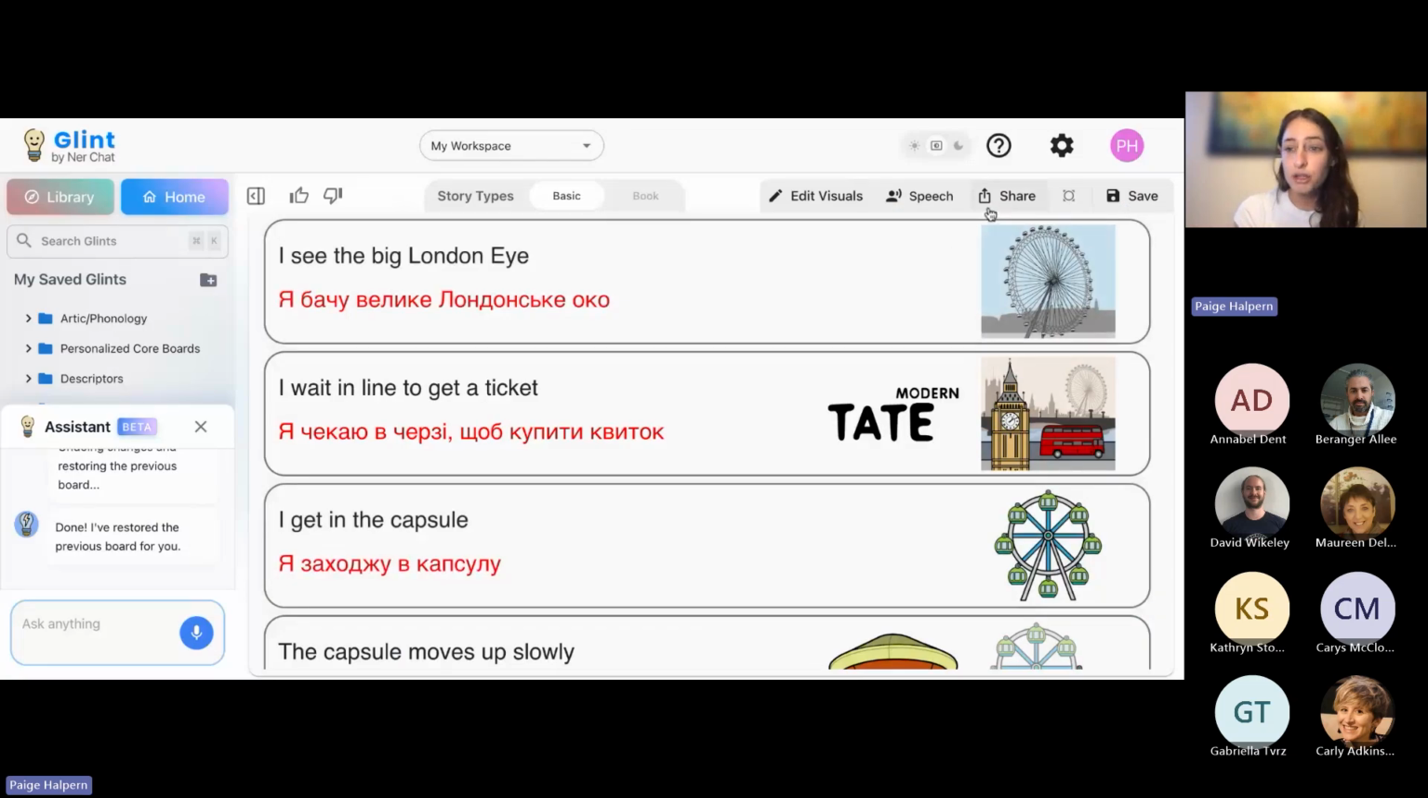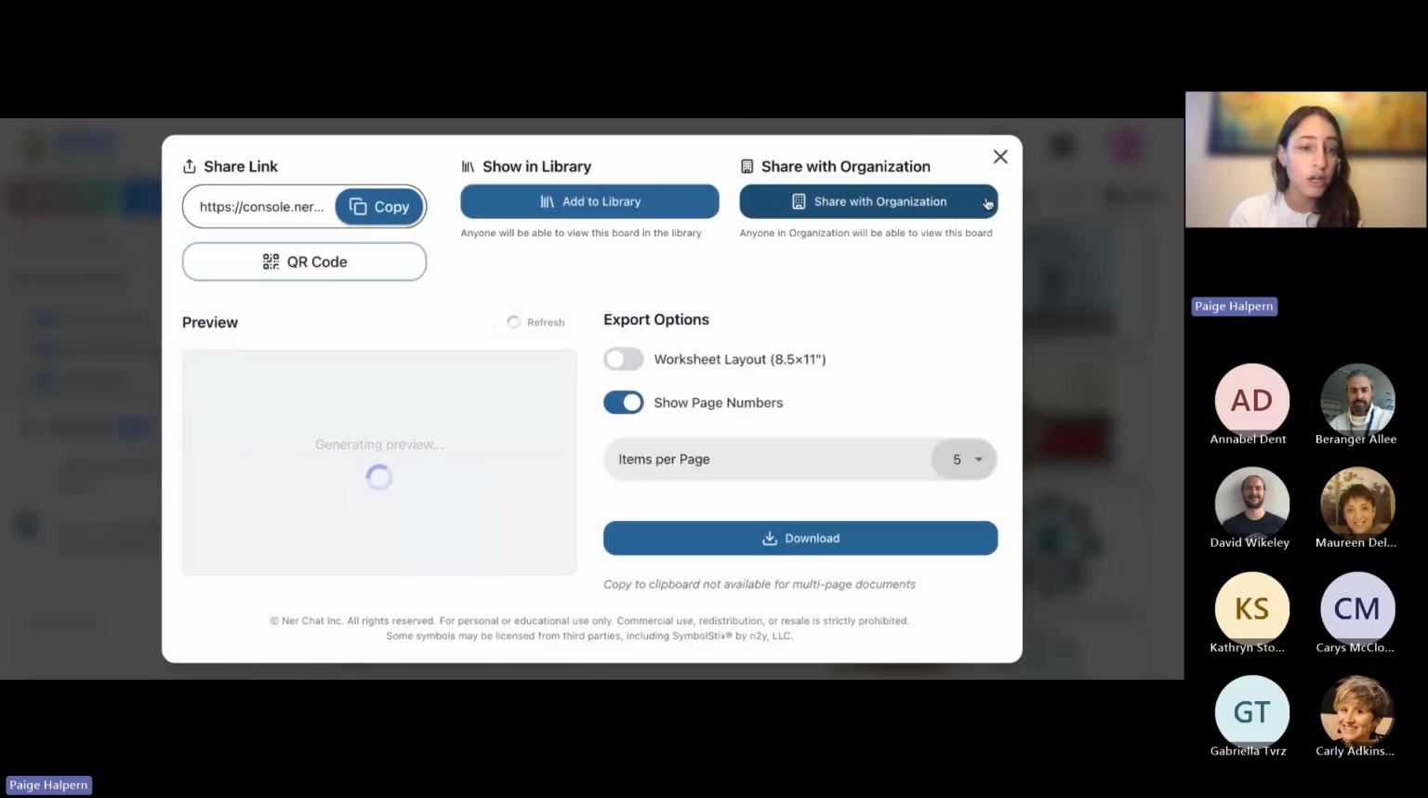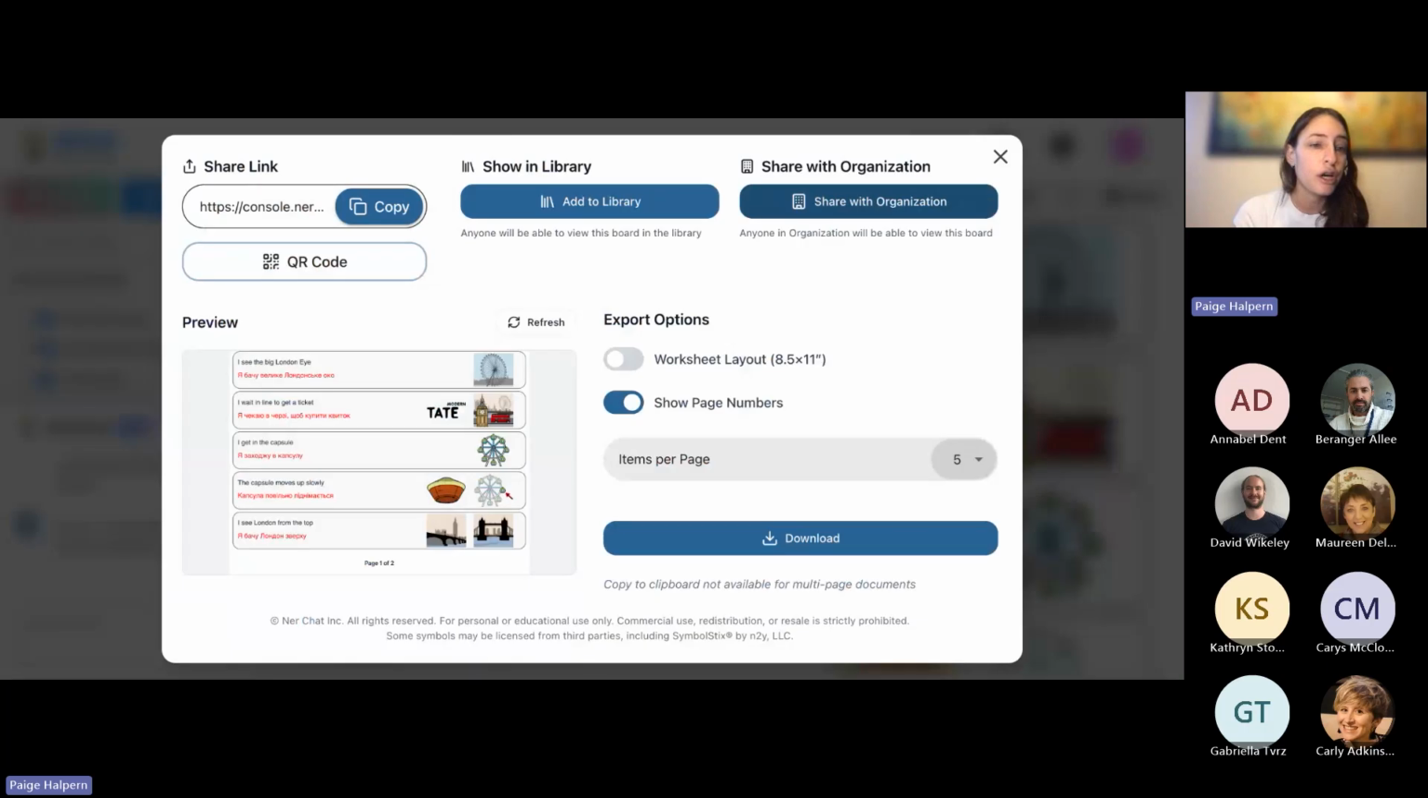Okay, and again, similar sharing options, same thing. You could copy the link, send it to anyone. So if you're working on a specific story or idea and you want the parent to have it, a quick link sent via email or text. And yeah, it's a great way to just streamline everything and make sure everyone's on the same page.